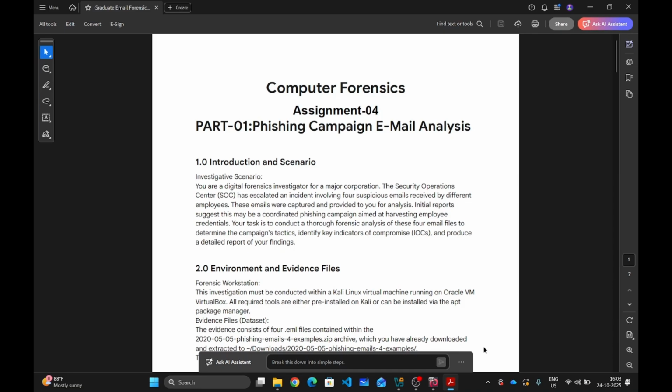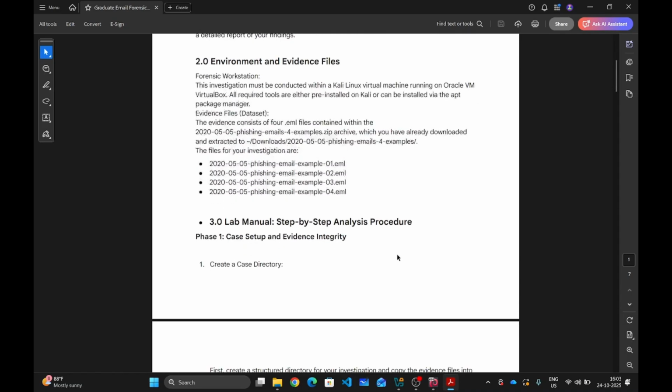Hello everyone, welcome to Computer Forensics Assignment 4. This assignment is divided into two parts. The first one is email analysis and the second one is live and static traffic analysis. First we will be seeing the email analysis.